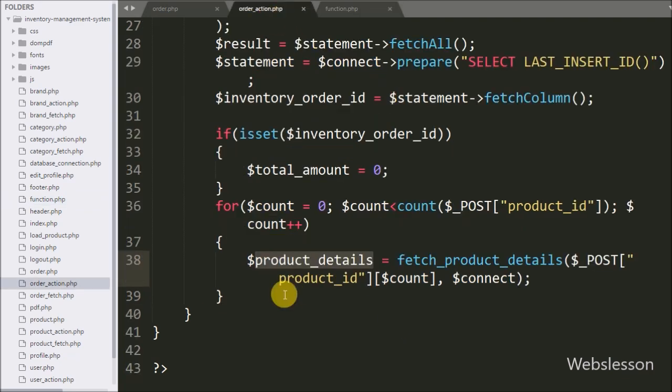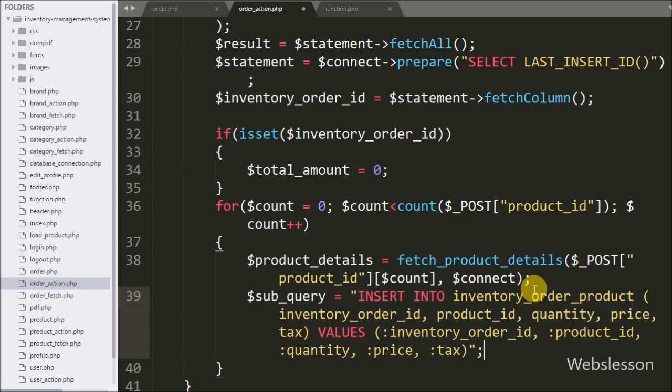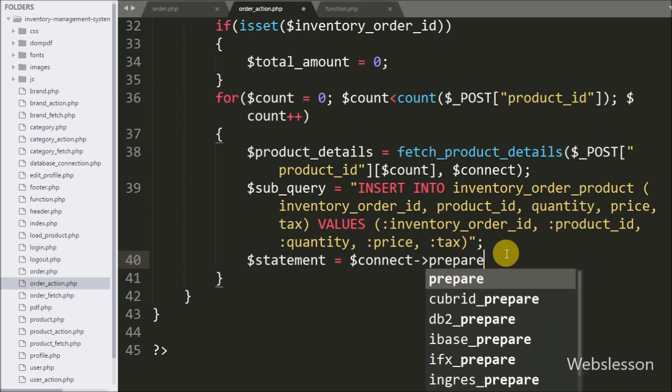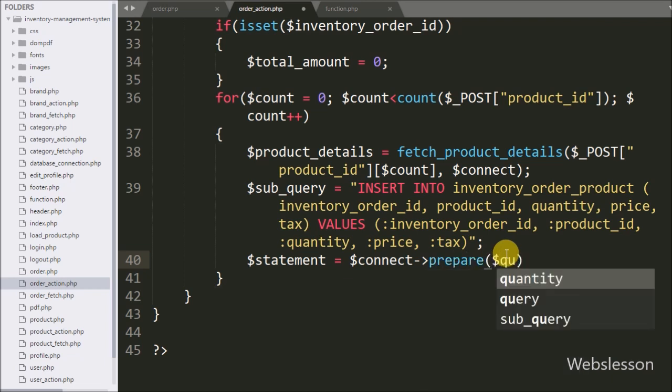So we go to the order_action.php page, $sub_query variable is equal to insert into inventory_order_product table with table columns like inventory_order_id, product_id, quantity, price and tax, with values like :inventory_order_id, :product_id, :quantity, :price, and :tax. This is the insert query for inserting order product data into the inventory_order_product table, and below this we write $statement variable equal to $connect variable with prepare statement with $sub_query variable.